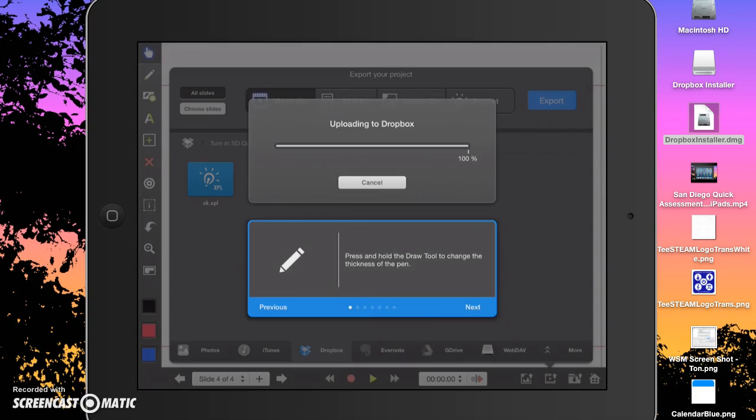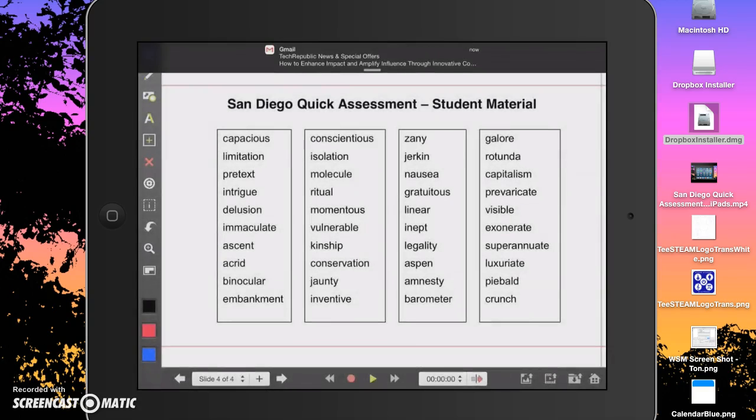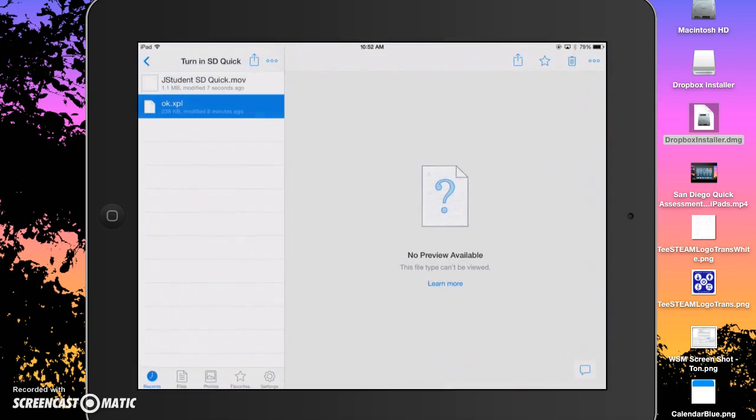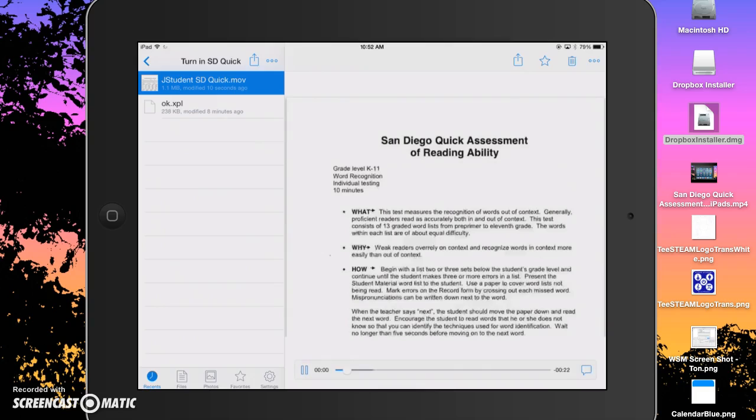And that's it. Your upload is successful, so now I can go into Dropbox. I can look at your file, and I can view it and assess your reading level. So I'll be assigning those reading levels as soon as I've viewed this, and that's it.